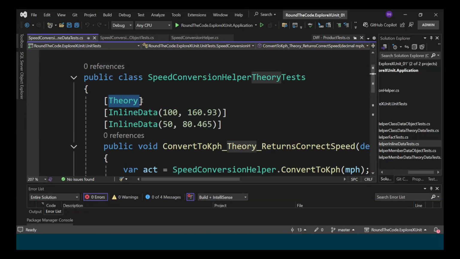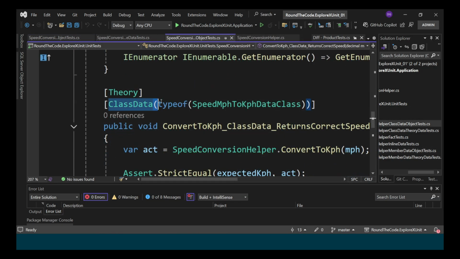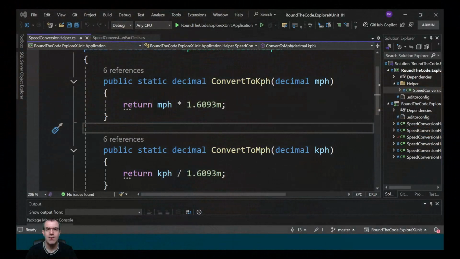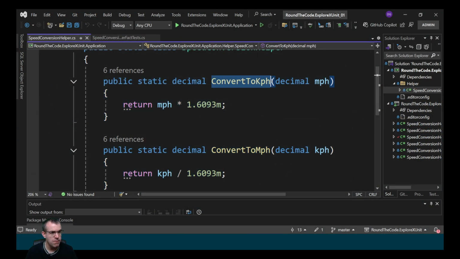If you're not using the theory attributes InlineData, MemberData or ClassData, you aren't taking full advantage of xUnit's capabilities. Stick around as I'll show you how to use them and when to use them. We're going to be writing xUnit tests for these methods. One of them converts the speed from miles per hour to kilometers per hour, and the other does the opposite.